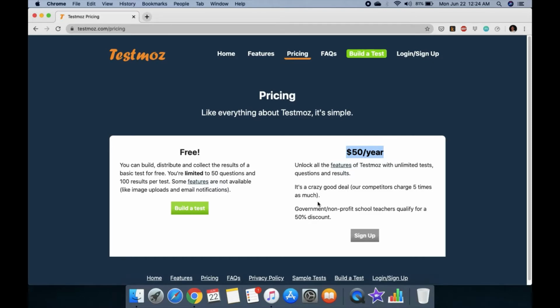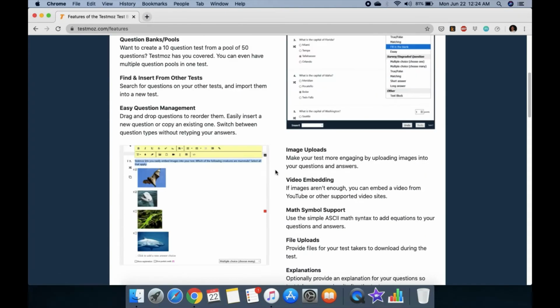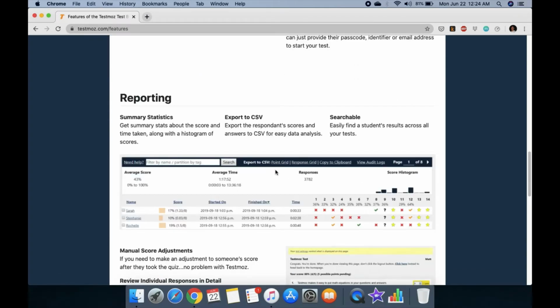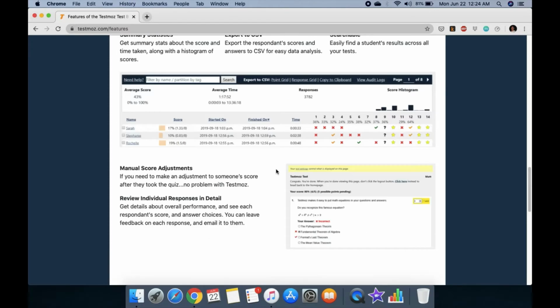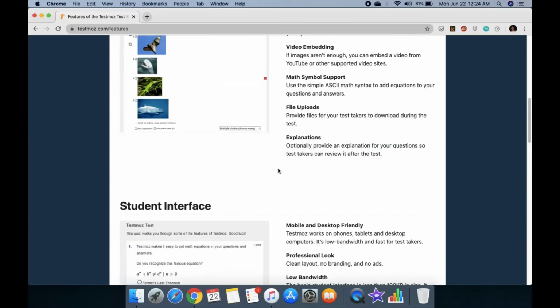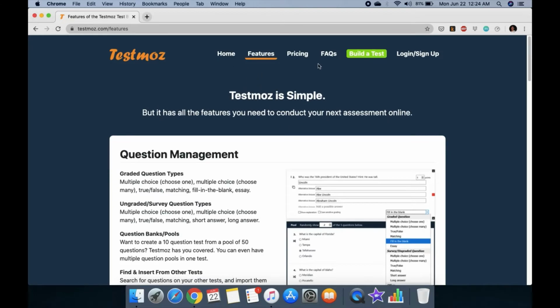But look, the payment is only $50 per year. And if you are a teacher, you're going to get a 50% discount, so 25. That works out to about 100 pesos per month, which I think, if you look at all the features that you can have as a paid subscriber, it's really worth it, I think. But if it's not worth it to you, you can use the free account.